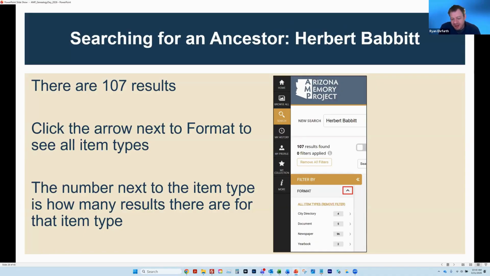As a side note, this is going to show up alphabetically, not by popularity. So you can see there's 96 newspaper results. In some systems that you search in, sometimes they're organized by popularity. But for the memory project, we decided to go alphabetical. So you can see that of these 107 search results, 4 of them are from city directories, 5 were found in documents, 96 were in newspapers, and 2 were in yearbooks.